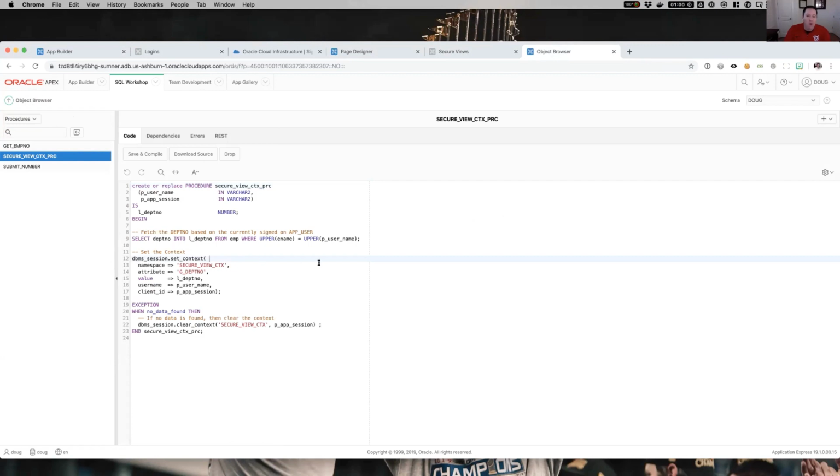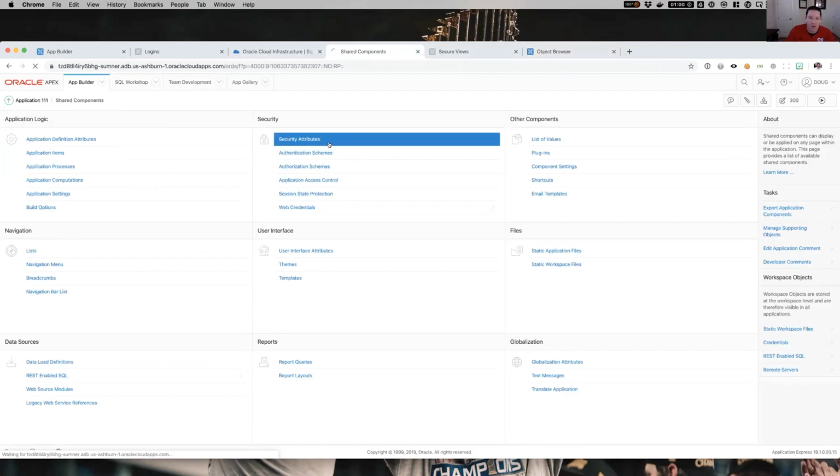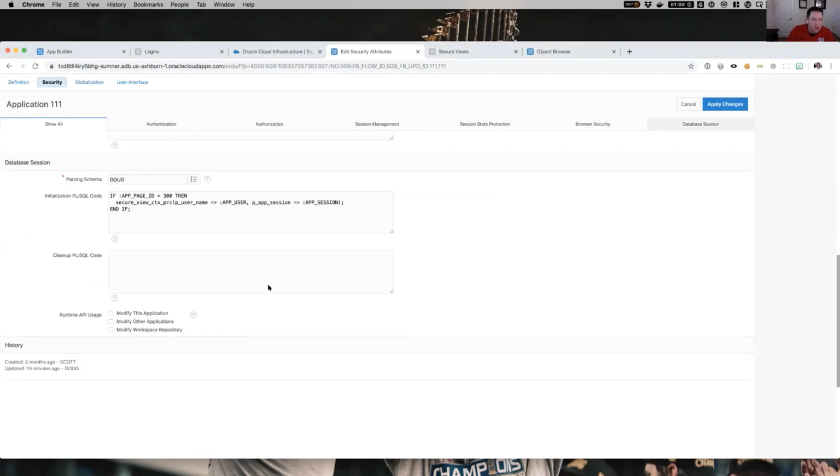This is how we're actually generating that secure view context. We're basically just grabbing the department number from the username, and then I'm setting the context here. That's basically passing it into a specific namespace and the attribute, and then the value of the context. One other thing we need to do in order to get this to work in Apex is if we go into the security attributes, I'm only doing this on one page, but this would be something you would need on your initialization PL/SQL code.